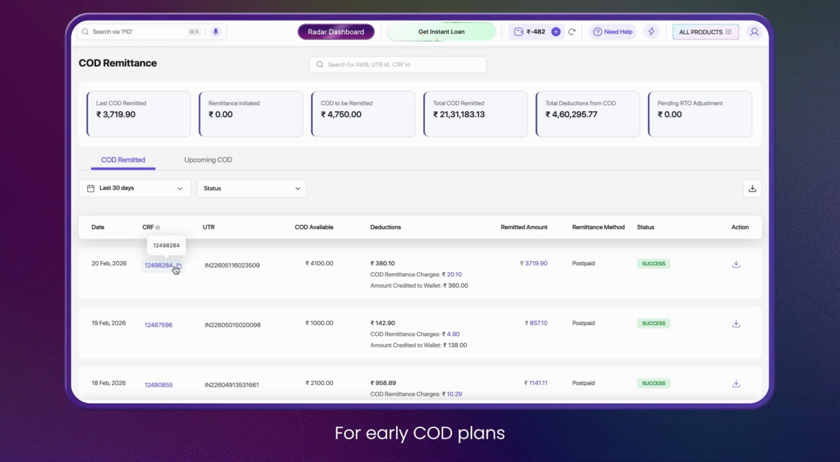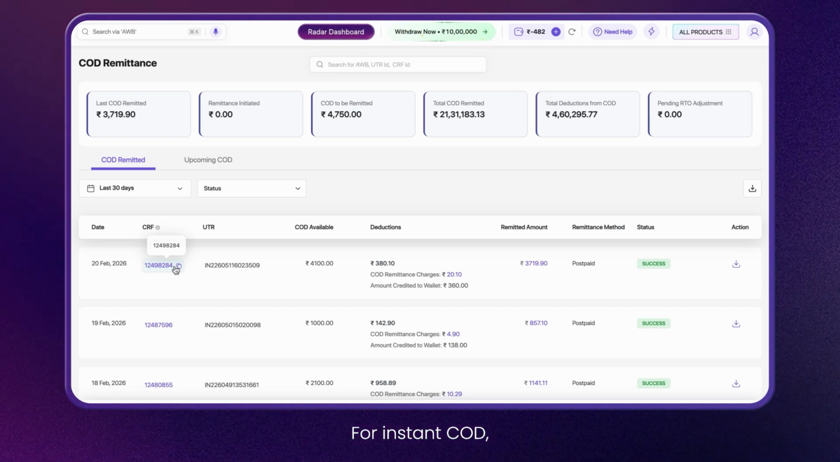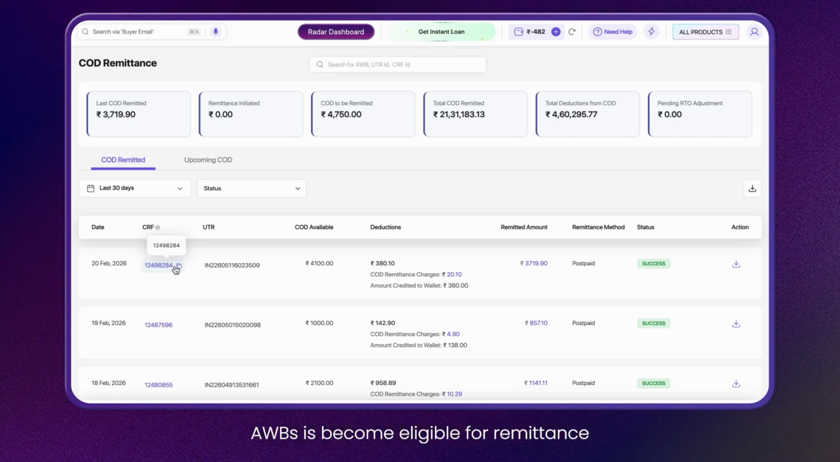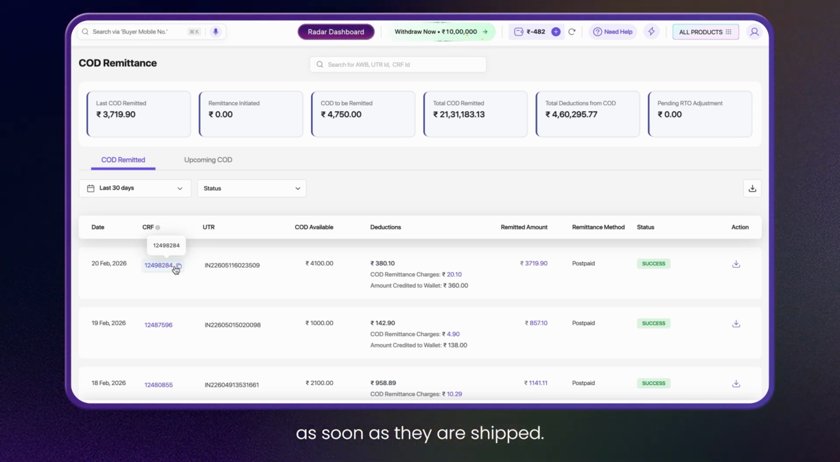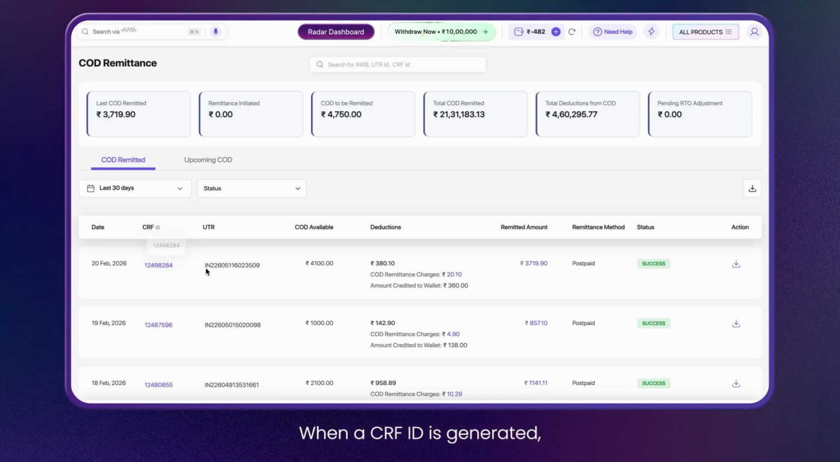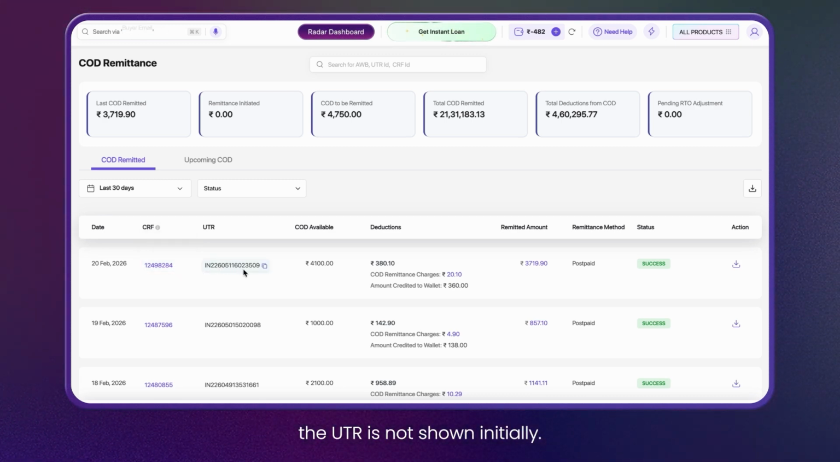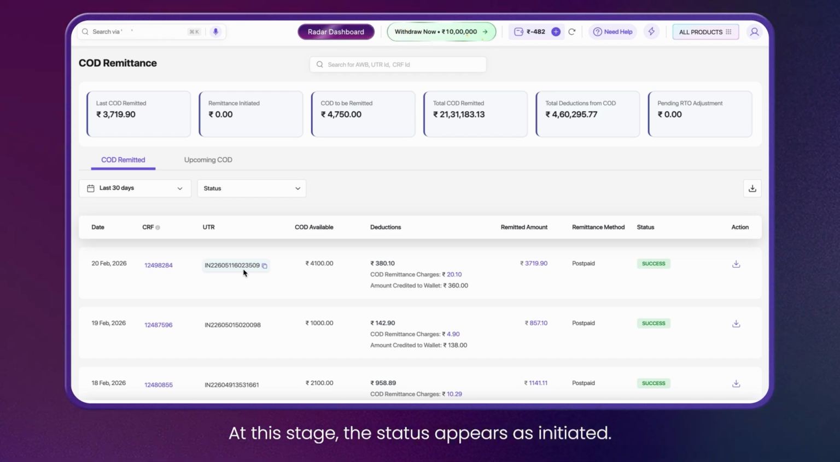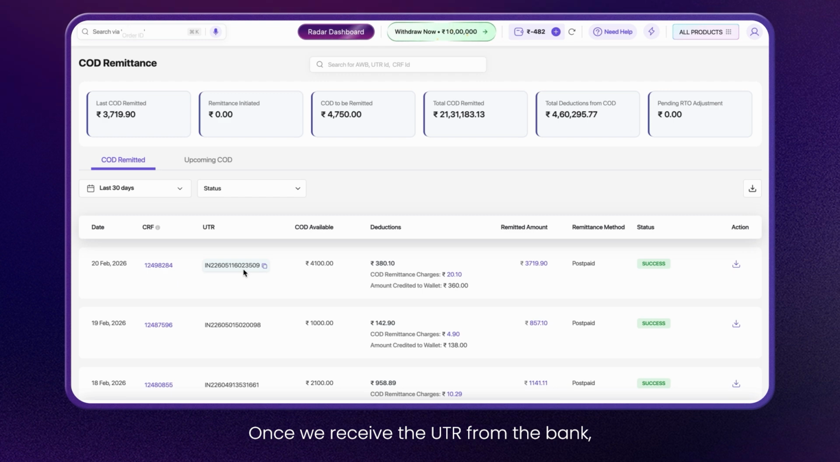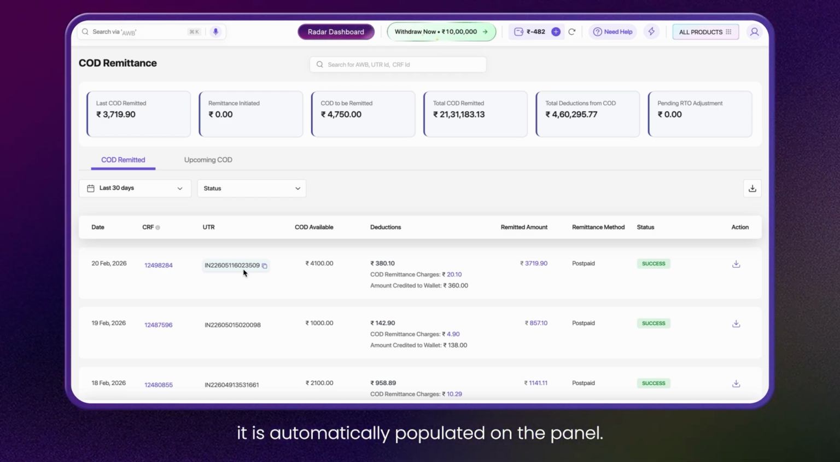For early COD plans, remittance happens every day. For instant COD, AWBs become eligible for remittance as soon as they are shipped. When a CRF ID is generated, the UTR is not shown initially. At this stage, the status appears as initiated. Once we receive the UTR from the bank, it is automatically populated on the panel.